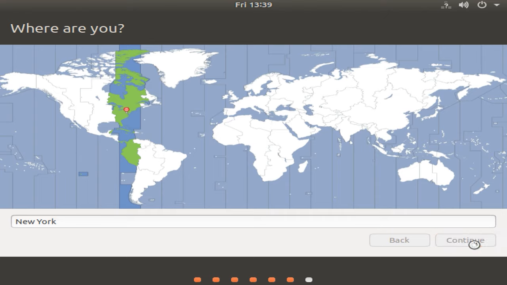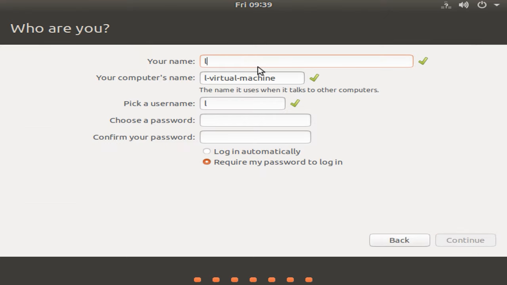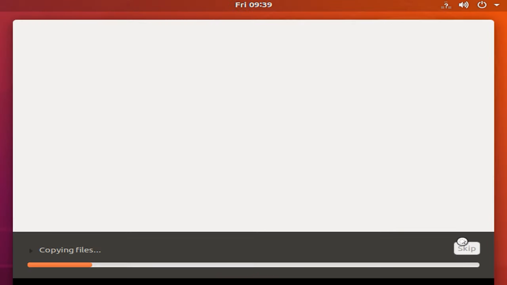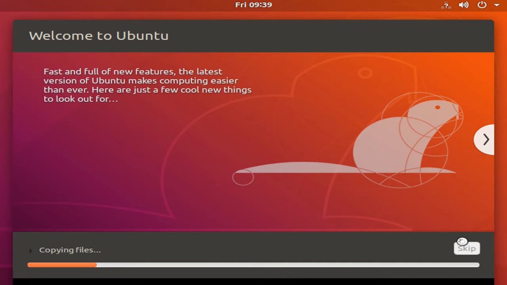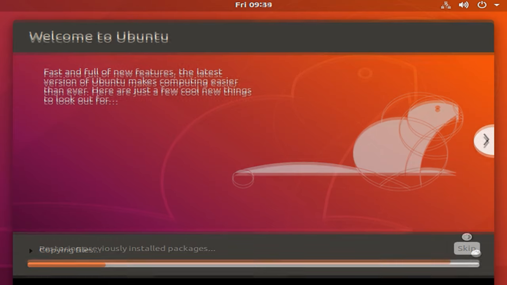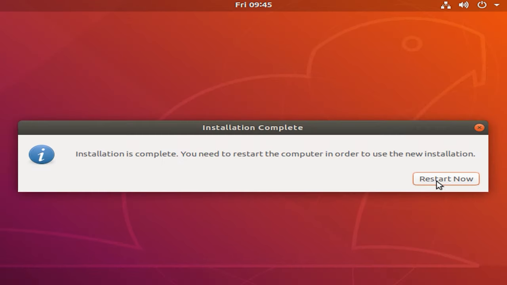Set location, administrator's account name, password, and click Continue. Now that you are finished with the settings required to install Ubuntu, wait until it is complete. When it's over, click Restart now.